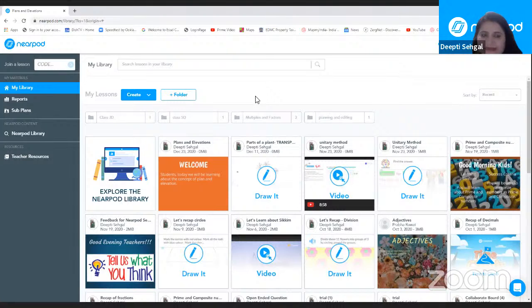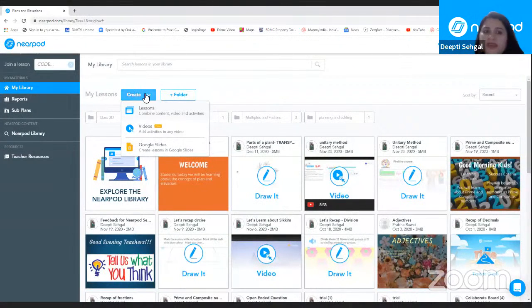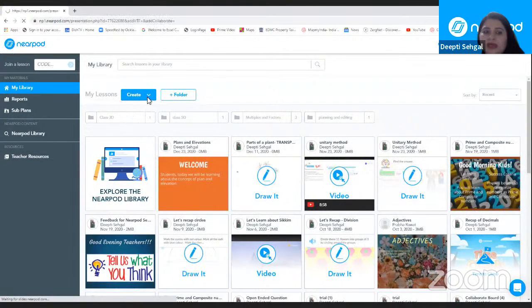In order to create a lesson, first you will go here. You can see on the left hand side, there is a rectangle wherein create is written. I hope teachers are able to locate it. So I'm hovering my mouse over it. So when you click on create, it will show you three options. The first option is lessons. The second option is videos. And the third option is Google Slides. So today we will be learning the first one, that is creating a lesson. So we will click on lessons. I repeat, first you will click on create and then click on lessons.